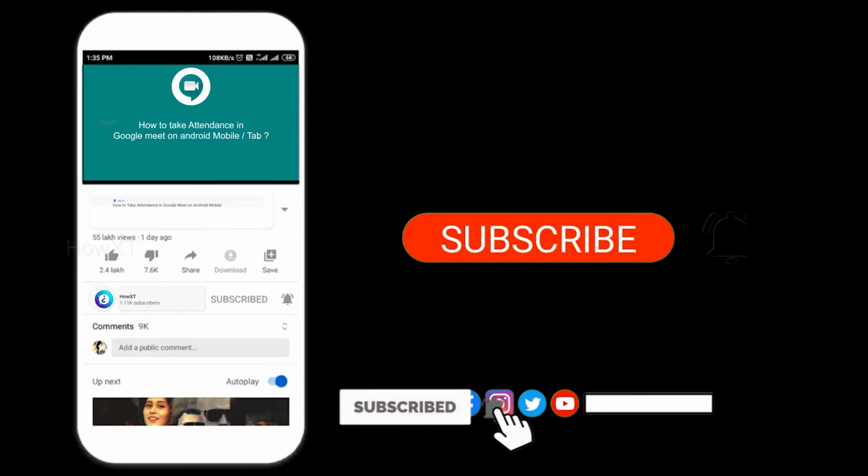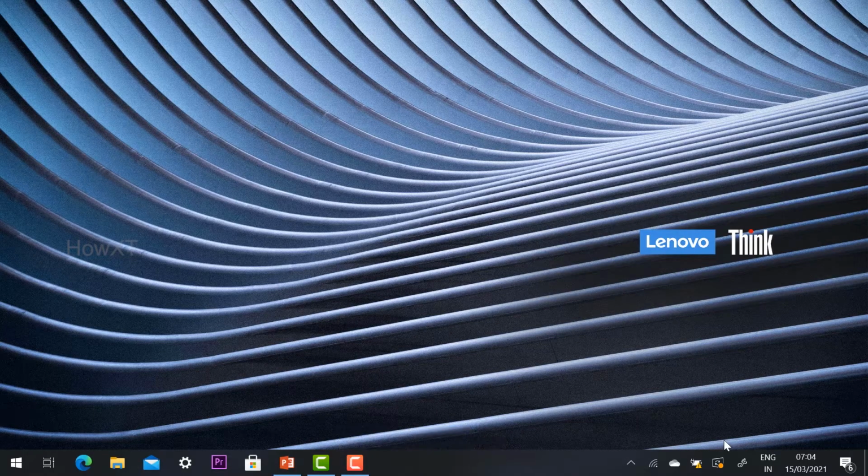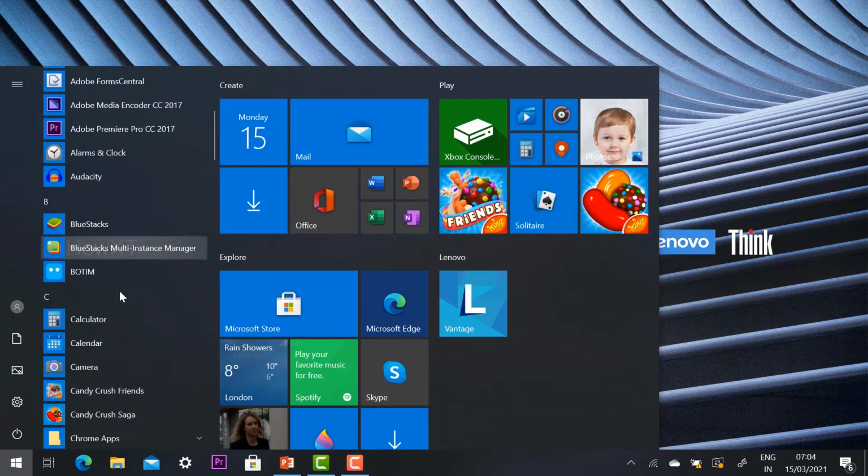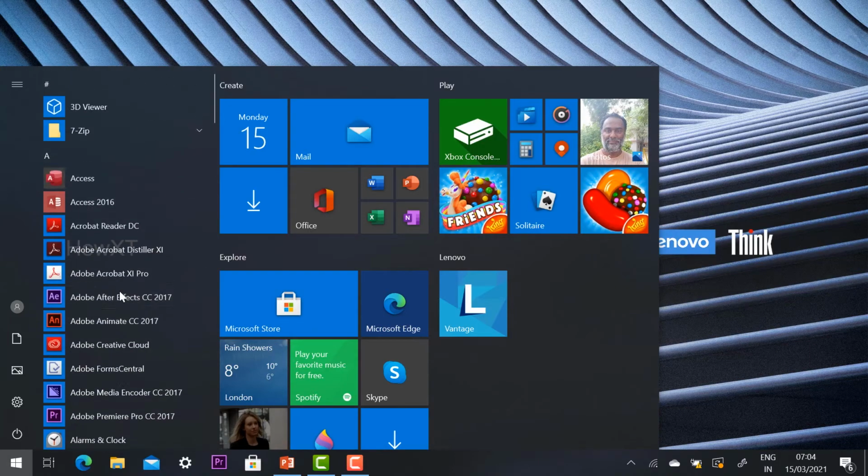From my laptop or desktop, I just open the Start menu. I just click the Start menu. I have a lot of programs. Whatever program I have installed, everything will be displayed over here.